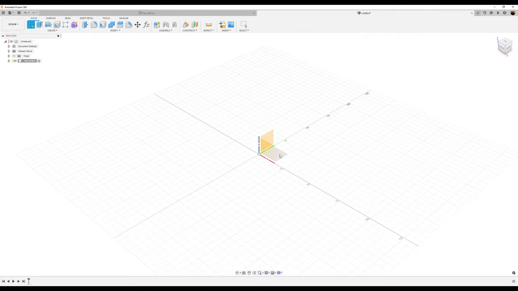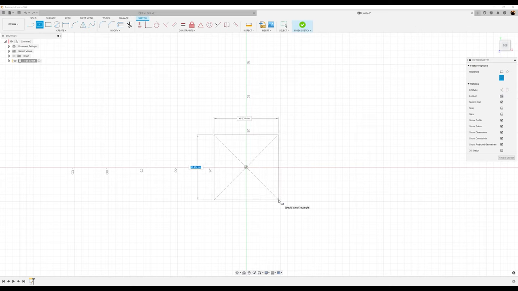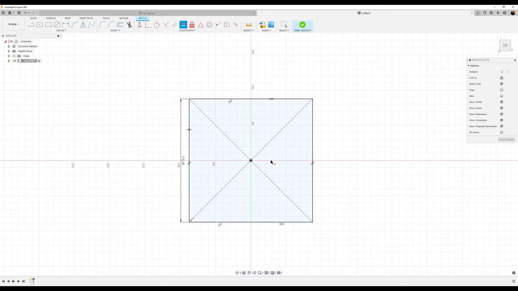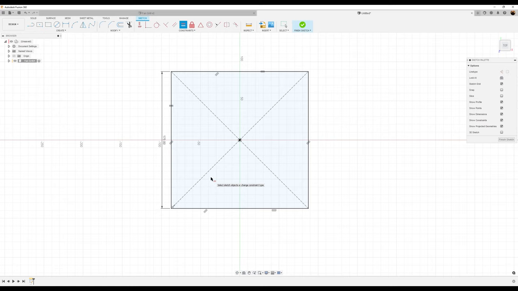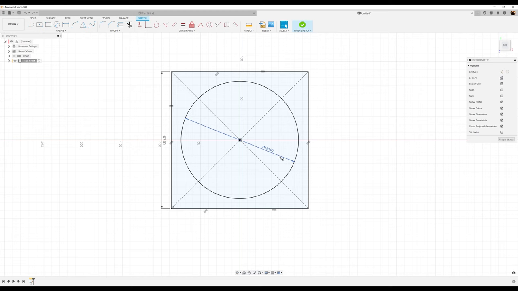Start out on the top plane, create a center rectangle. I'm going to give it a dimension of 175. We're going to make both sides equal. Going to use a center diameter circle. Make it 150 millimeters.